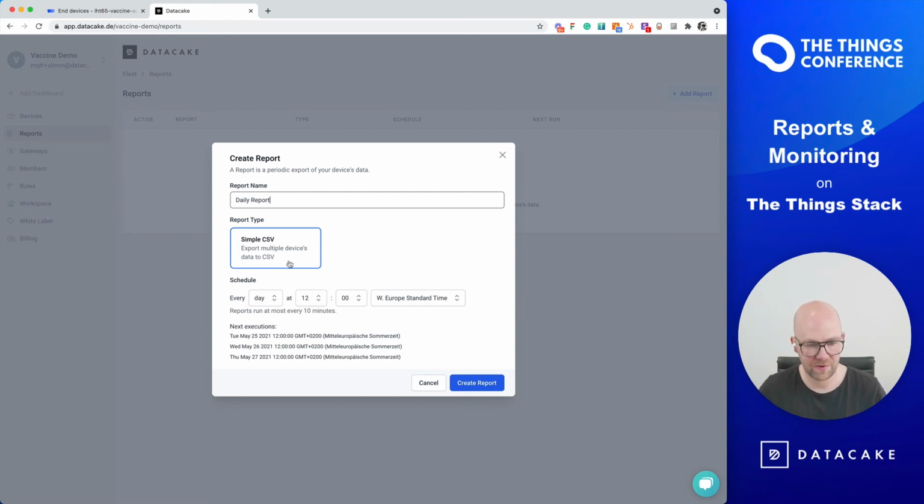It's a simple CSV file report. We are going to introduce more report types here. And the schedule is we want to run that every day at 12 o'clock. You can define any kind of time here. This is very similar to how cron jobs work. And you can see the next 3 executions here.